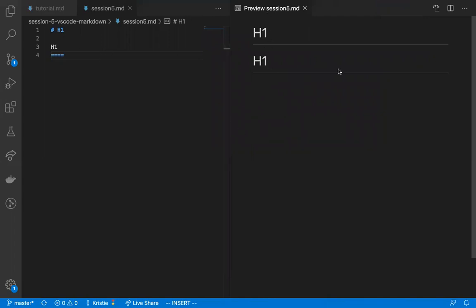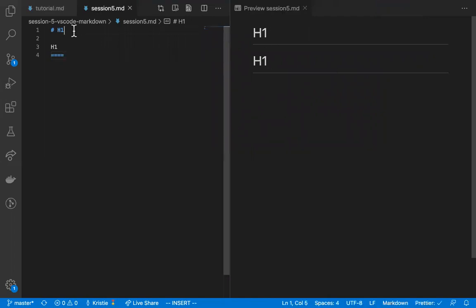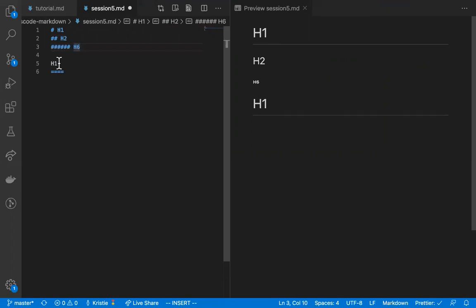So see, we have 2 headers. You can also do smaller headers. You have H2, and it goes all the way up to H6: 1, 2, 3, 4, 5, 6. And the alternate syntax for H2 is with dashes, a dash underline. You can put as many as you want. It just looks like a heading.